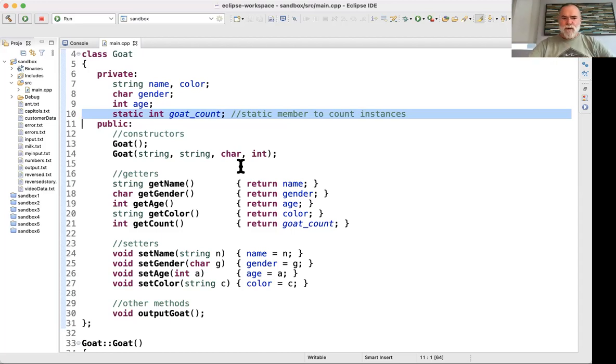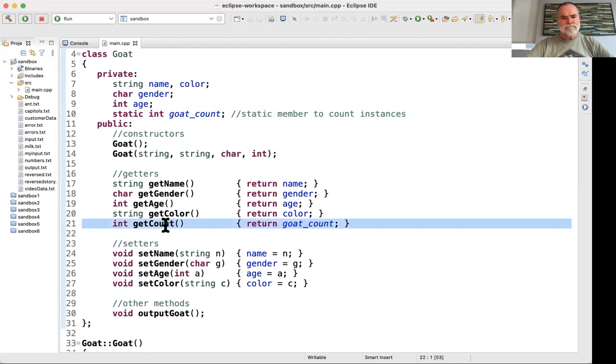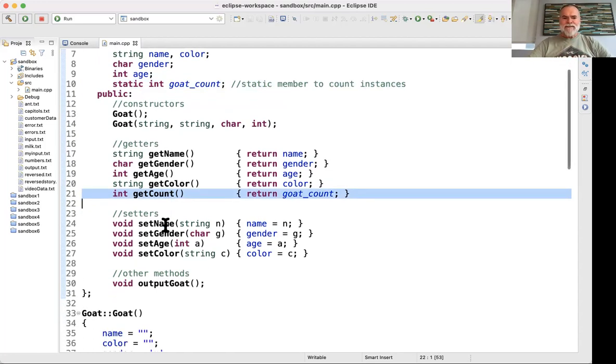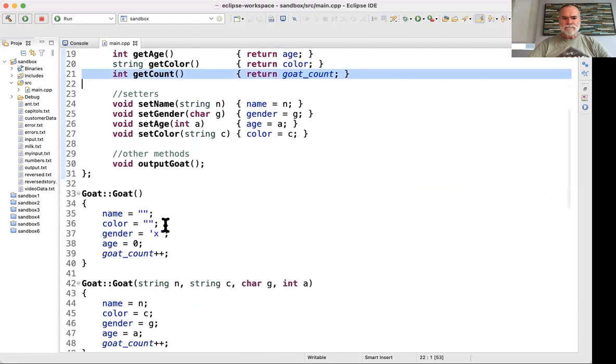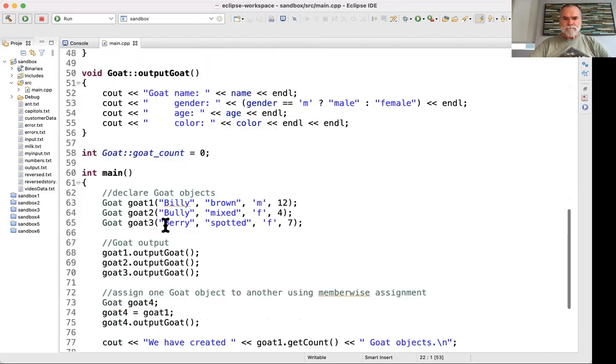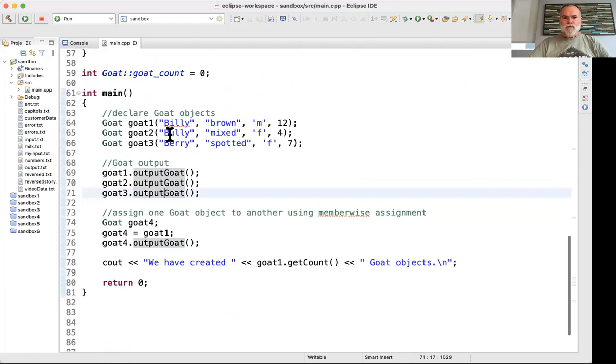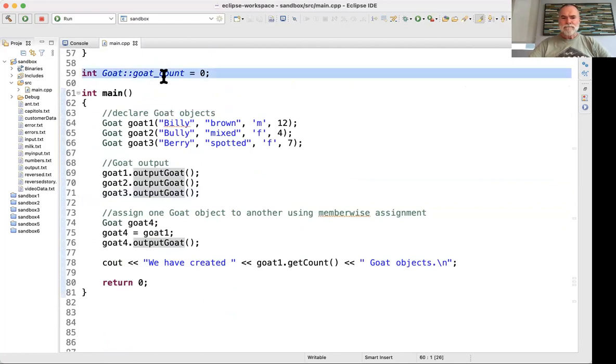So we do that in our private member declaration area. We can do a quick get count getter. And it's so simple that we would use an inline function for it. We're just simply going to return the goat count. And then later in our code, right before our main function, there's where we initialize the goat count.